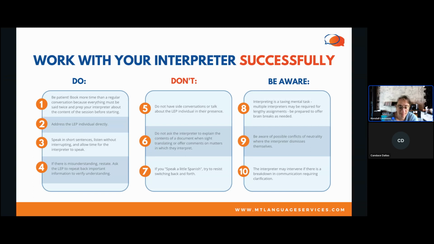I always recommend that you book a little bit of extra time than a normal conversation would take, because you will repeat the same thing. Everything needs to be said twice, so you'll need a little extra time. The most important thing for working with an interpreter successfully is to tell our project managers and tell the interpreter before they start, ahead of time, as much as possible about the context or the details or the subject matter of the conversation, so that the interpreter can judge whether or not they feel comfortable interpreting for that situation.